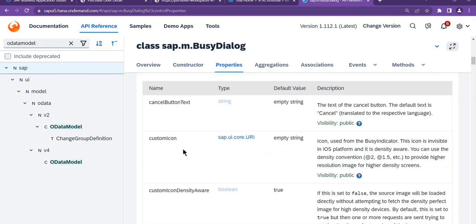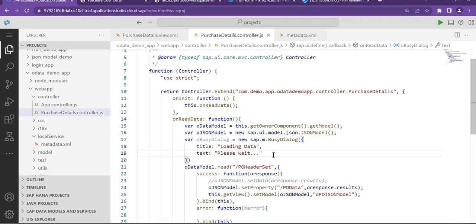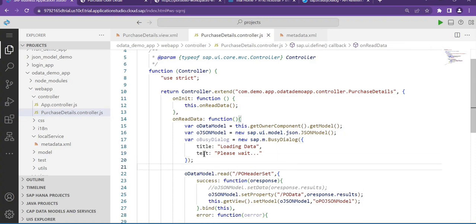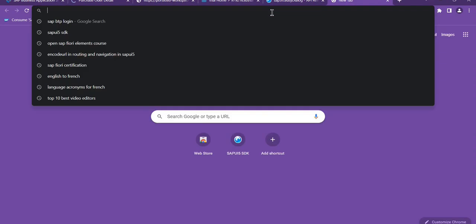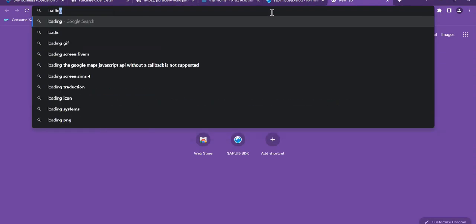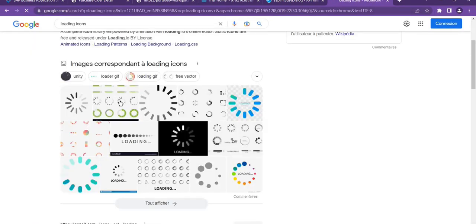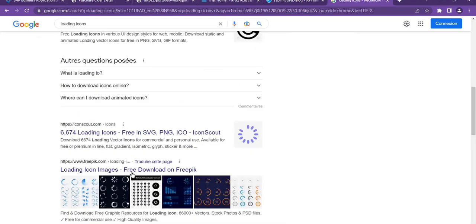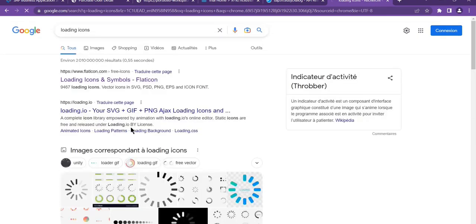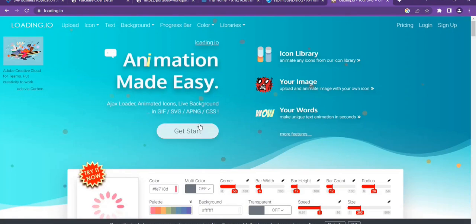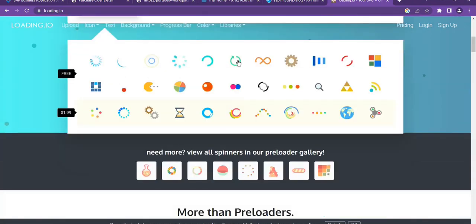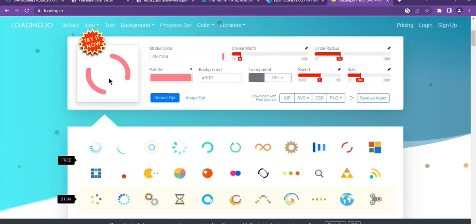So guys, one more thing I'm going to add here. I'm going to add a custom icon in that. Okay, so I'll introduce one new property called custom icon. Okay, so I'm going to download one loading icons. Okay, so you can use any icons from this, but it all depends whether your customer needs it or not. Okay, it all depends. So let's say I need this icon. Okay, I'm going to use this one.